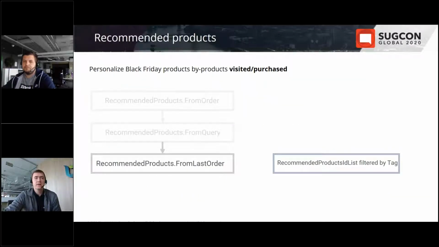So Andrei demonstrated a scenario where we searched for products using the Black Friday tag. And this is where purchase history is not really taken into account. So we simply use the query to pull the products tagged with Black Friday. So let's assume we have a more advanced scenario where we need to pull Black Friday tagged products based on purchase history.